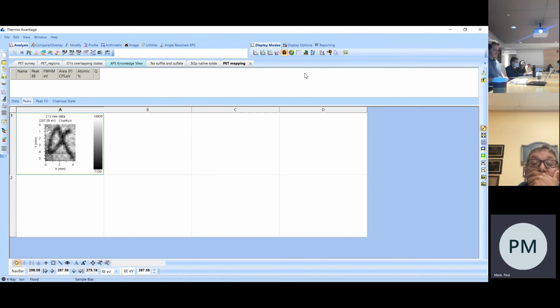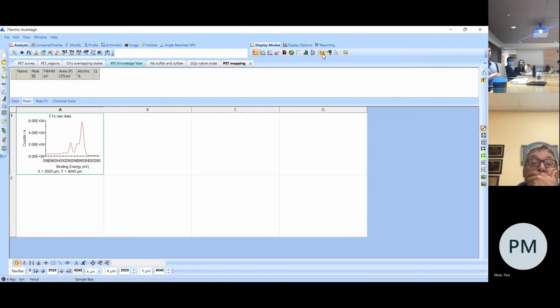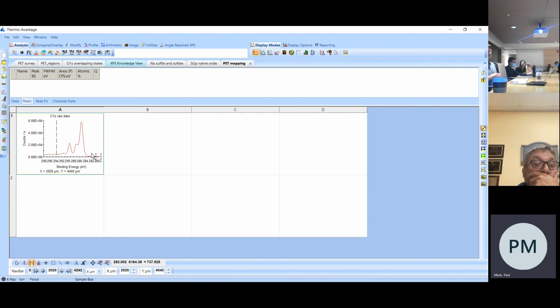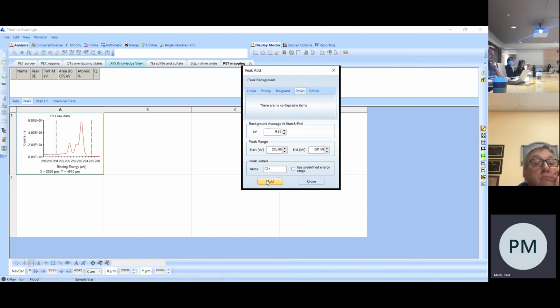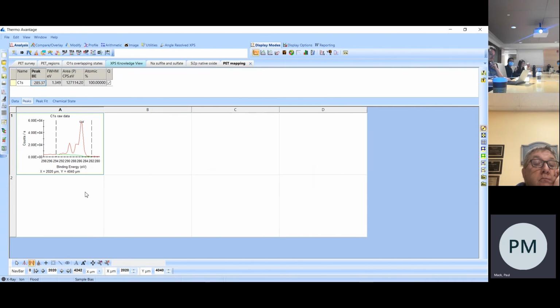So how would we go about processing this data? If we press the E button, I can take my double cursors, start and end, analysis tab. I can do peak add, a smart background, carbon 1s. Now, when I click add, when I add a background to one spectrum, it automatically adds a background to lots of spectra.